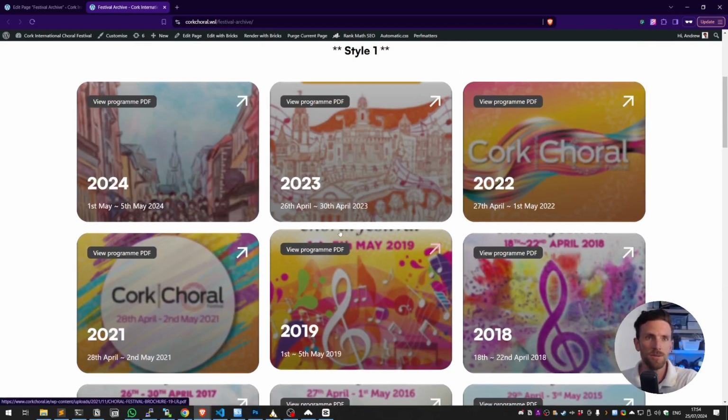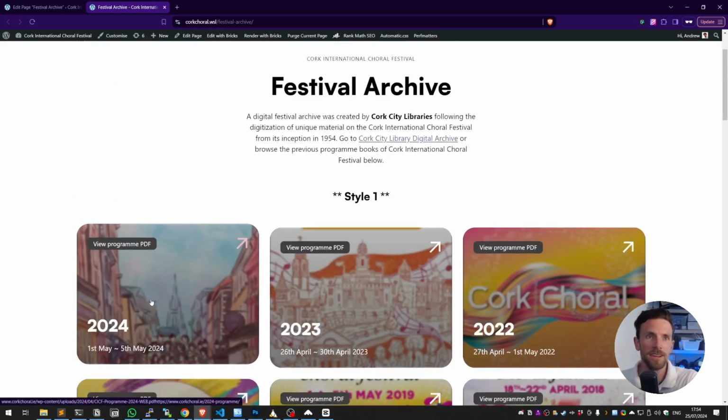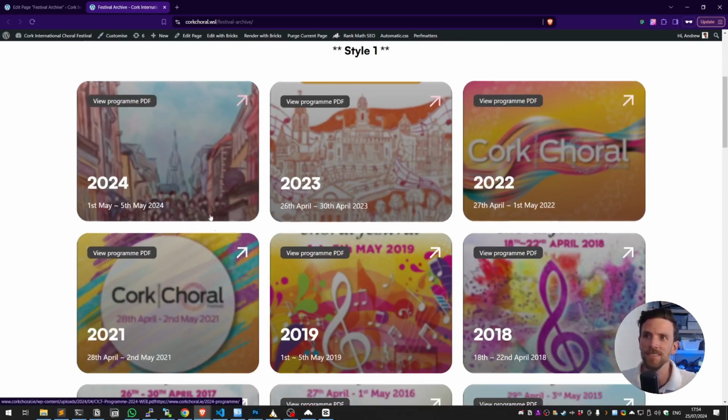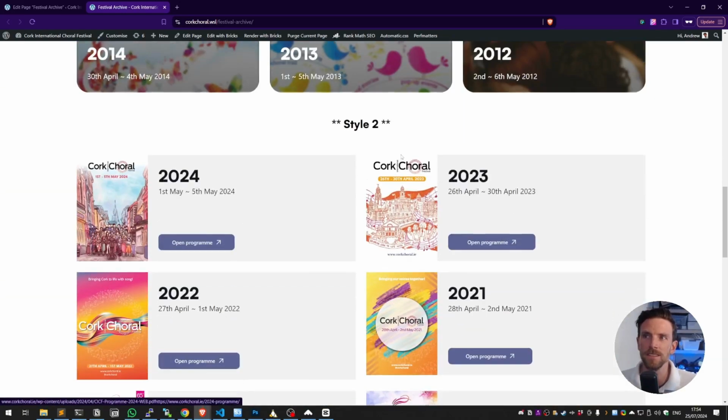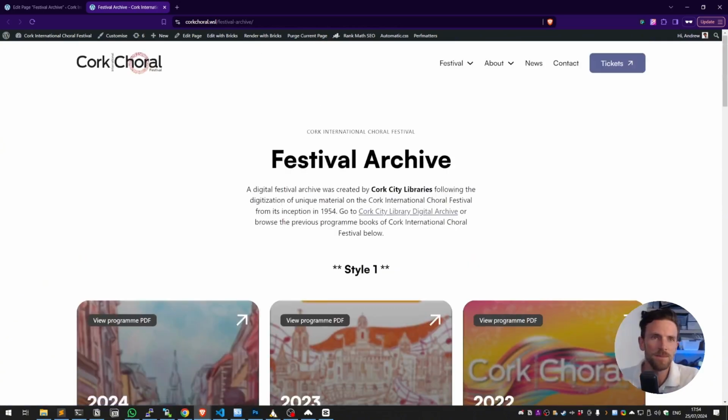I just made two styles for this page. I could make more. This one has these sort of cards, and then this one has a different type of card, which may be a bit more clear. I don't know, either way. So there's two styles basically that we can pick from for this page. But the Festival Archive page, you don't need to do layouts anymore. Layout is done for you.